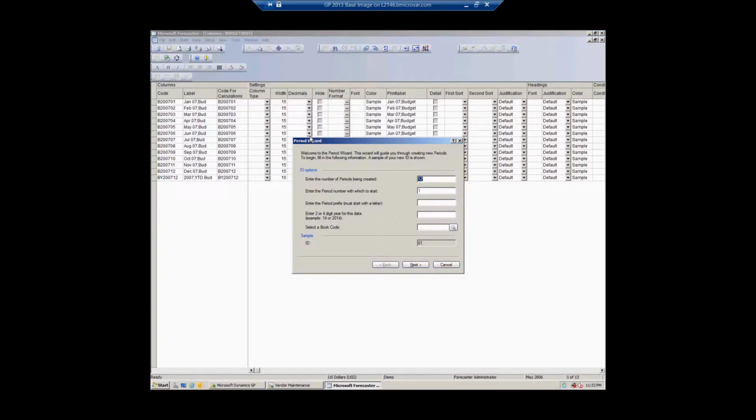Nice thing about Forecaster is you can invoke the wizards to help you build some of these things. If I have my 2013 or 2014 budget, most likely you're done, and then we're starting to work on 2015 budgets. So within Forecaster, to do a new budget, I'm going to go under my tools wizards, go into my period wizard, and say, okay, I'm going to do 2015 now. So I'm going to have 12 periods in 2015. I'm going to start in period 1.